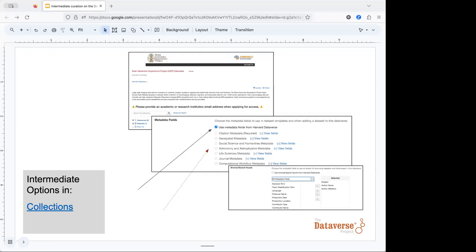If you stick to just what is enabled by default, which is the Harvard Dataverse settings, then you're not doing intermediate curation. You're doing basic curation, which is really going to provide you with your citation, which everybody has to fill out, but you don't get to capture the other information that's in your data.